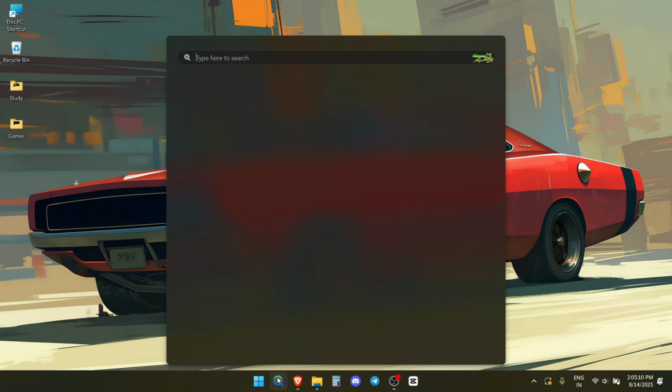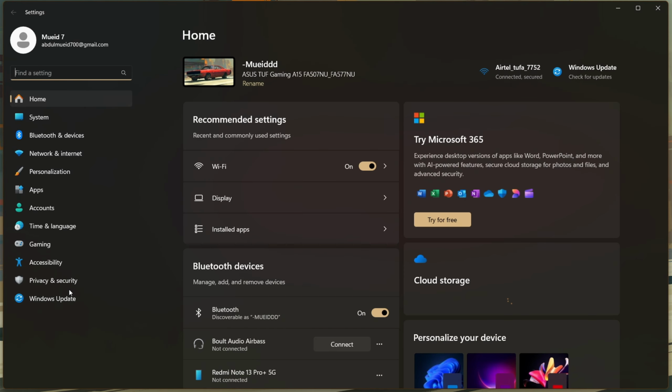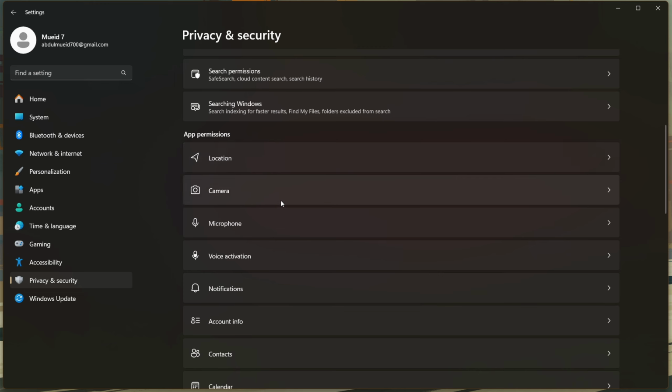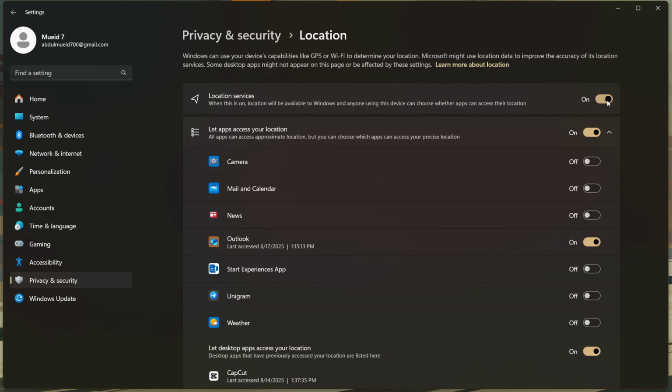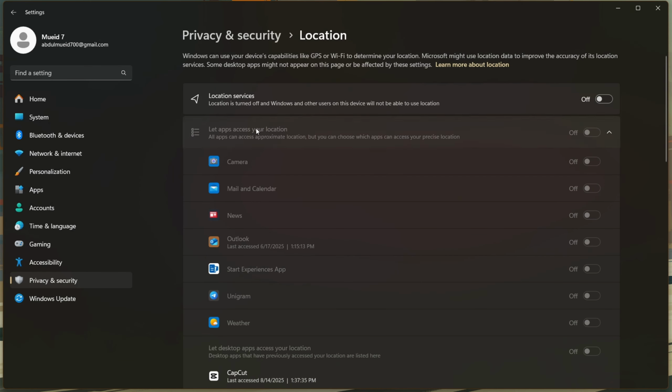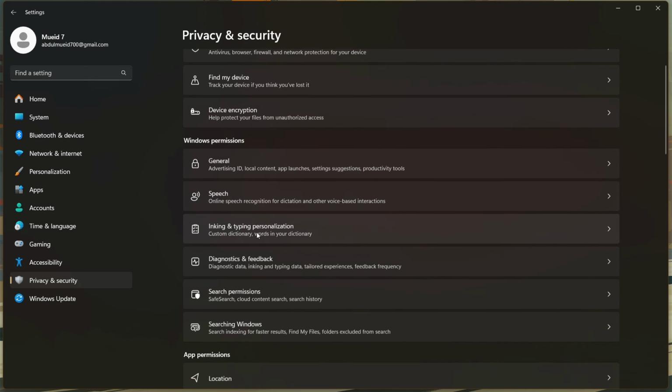Step number 3, also go on to settings. Here, privacy and security again. Here, scroll below, and you have locations, camera, microphone, and any of these which you don't use, you can disable. Like location takes a lot of activity of your laptop or PC. You need to just turn it off, turn off locations, and go on privacy and security again.